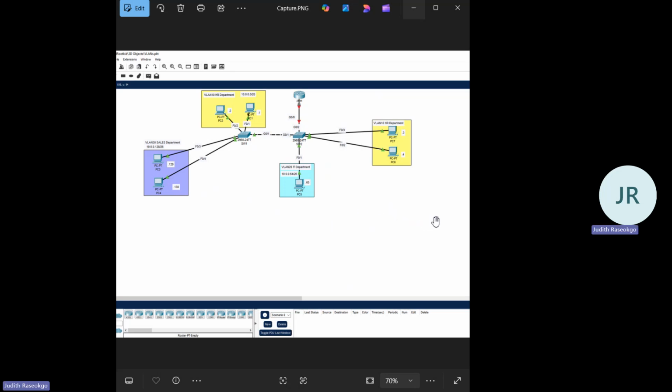Whether you are studying for A+, N+, or just starting out with networking, this video will help you understand how IP addresses work and how to apply subnetting in a real network simulation. So let's get started. IP addressing is how devices in a network identify and communicate with one another. There are two versions of IP addressing, IPv4 and IPv6, which stand for Internet Protocol version 4 and Internet Protocol version 6.